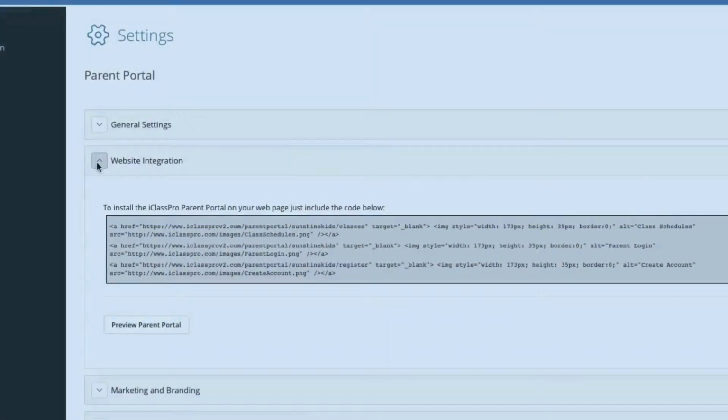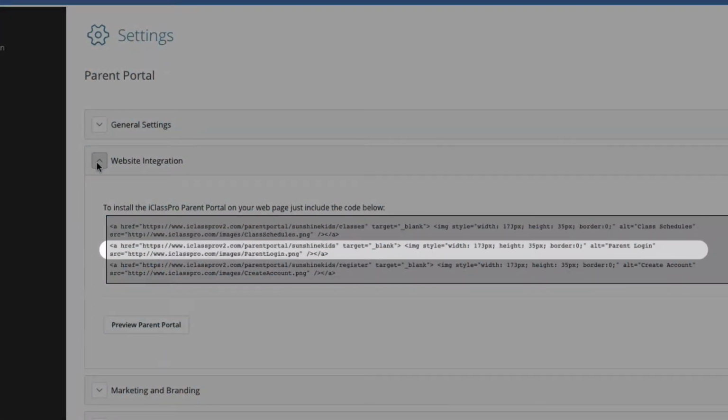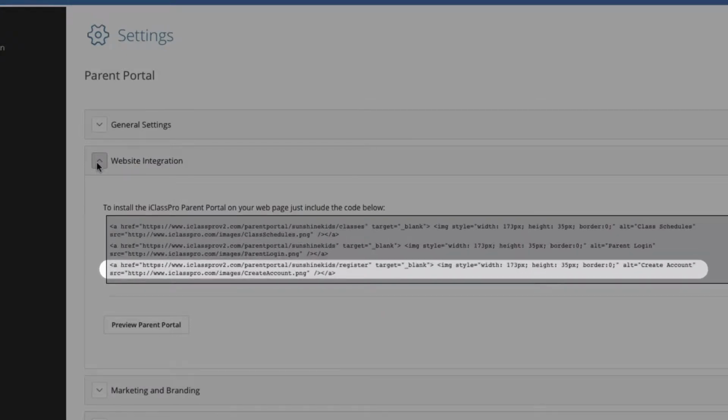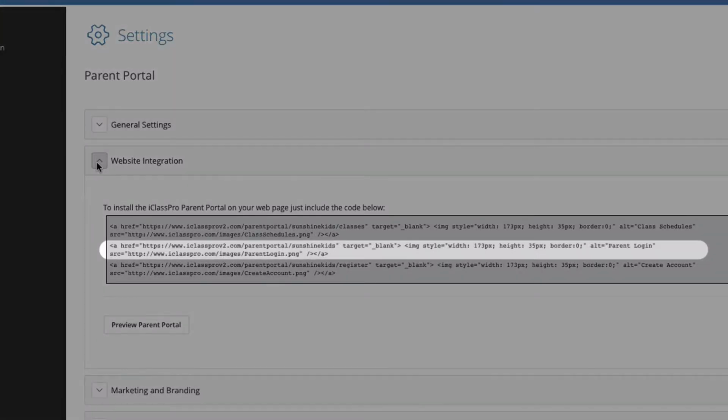the customer portal. The first line of code will link them to your classes page. The second line will link them to the main login page. And the third line will link them to the page to create a new account. If you only want to link to one particular page, we generally recommend linking to the main login page, since there are links to the other 2 pages from there.